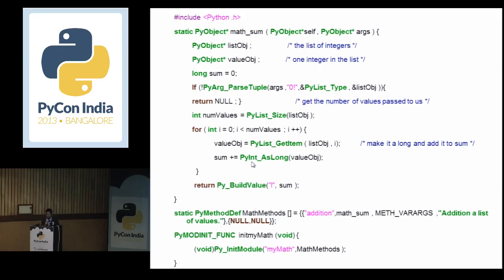So there are 3 points to be considered for writing an extension. The first one is the data types. For the arguments you are giving to the functions, you should take care of whether it's a list or a dictionary or a single integer or a float, because in C they will only consider what the data type is, whereas in Python you can just add anything to a list.